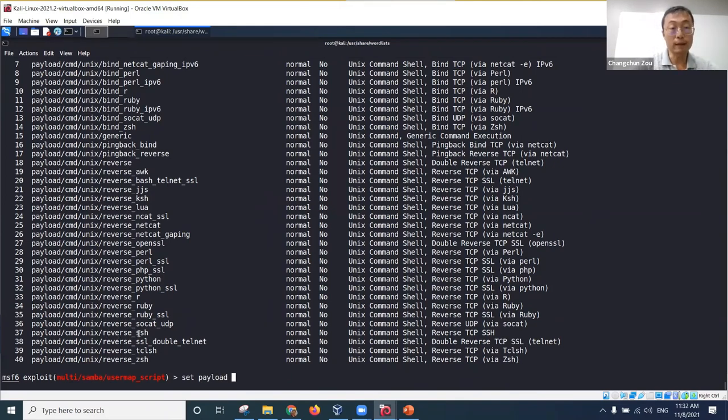This one, reverse SSH, means this shell will use an SSH connection. So this shell will be encrypted. The normal shell, like this payload Unix, is not encrypted. So everything transmitted in this command shell is plain text. But you can encrypt it using SSH, or some others. So these are the possible payloads supported by this attack module. So let's just use this reverse.